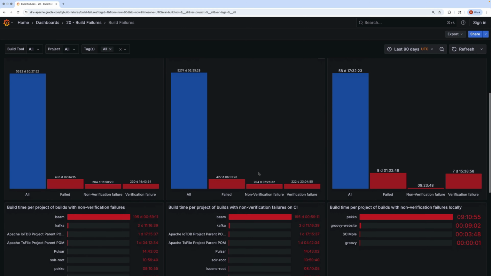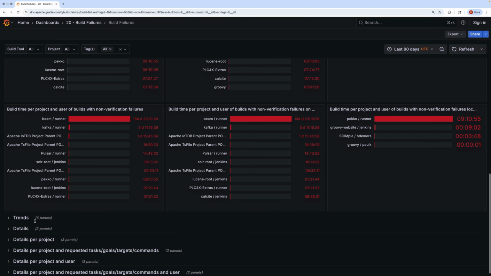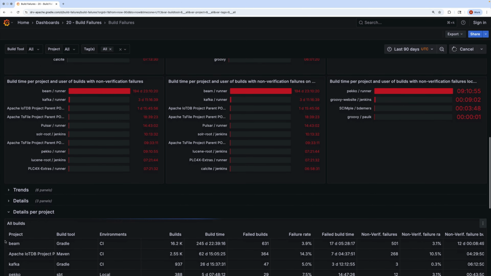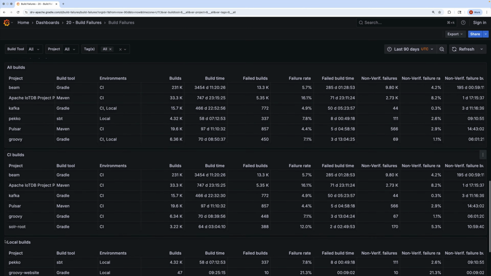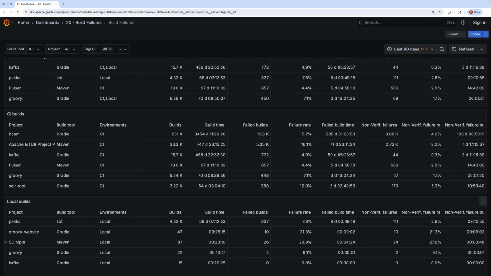Now, to get a clearer picture of where failures are occurring, let's open the Details per Project section. This section provides the raw data we need to analyze. We'll see a breakdown of failures for each project, which helps us focus our efforts where they'll have the most impact on overall delivery speed.